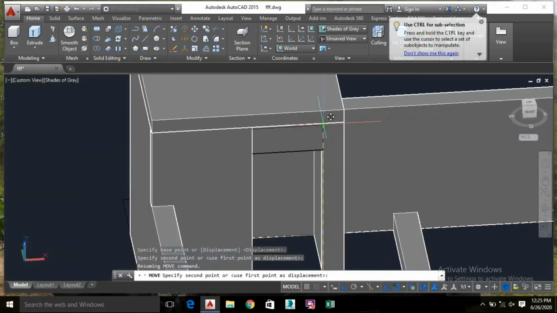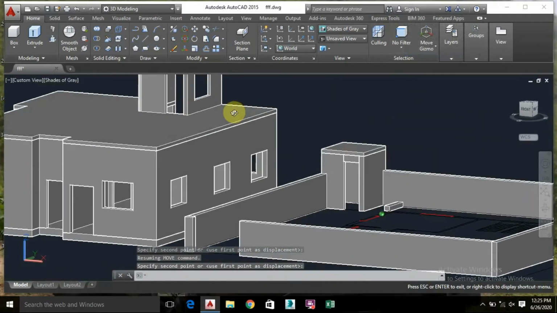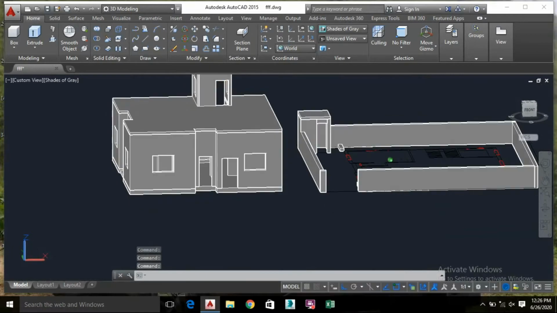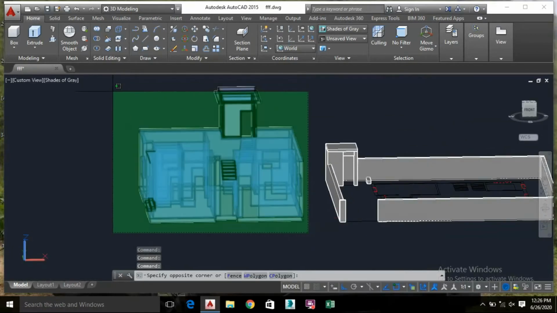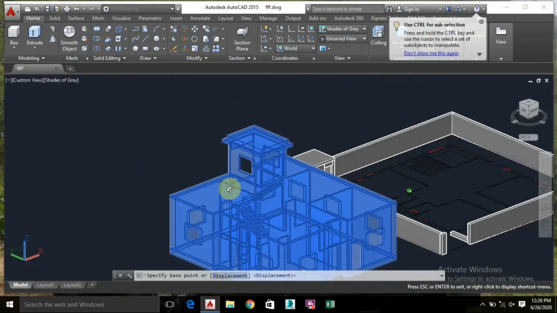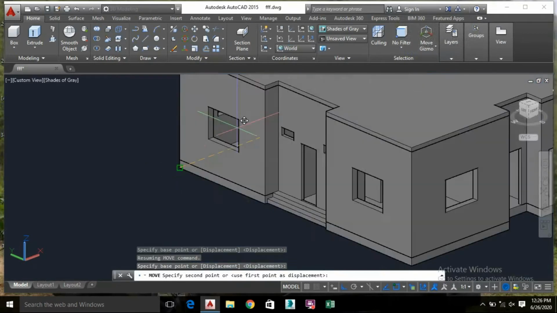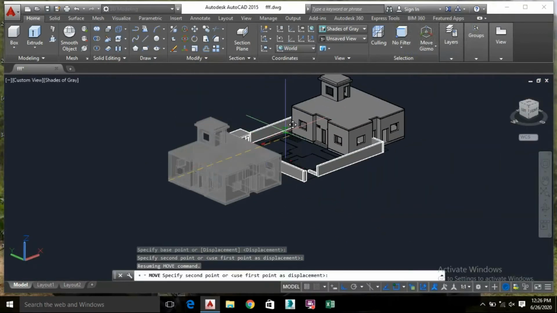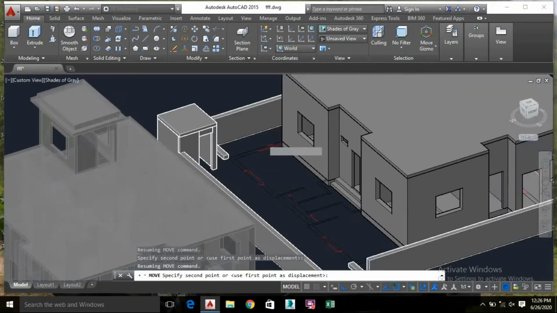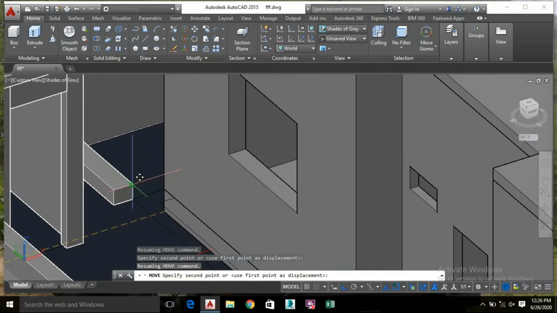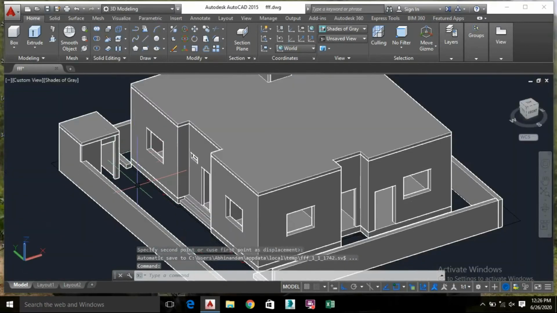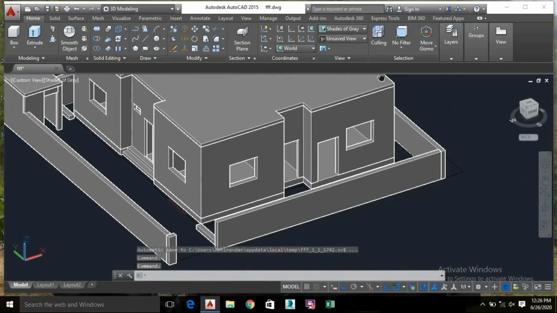Now I'll move the entire drawing. Select this whole thing and move it by giving the reference point as this point. Just move it to the back stair. Zoom in, and now we'll place it at this point. Just click on this point and place it here. In this way I have created all these walls and the storeroom also.